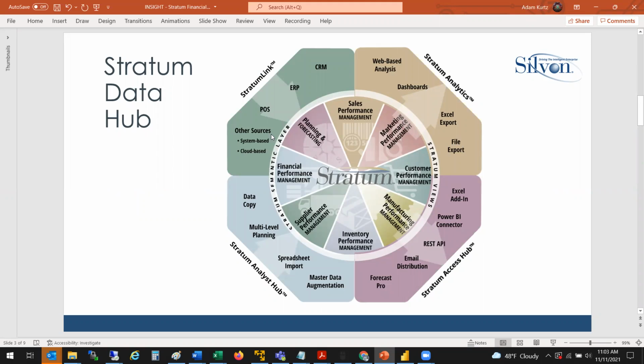So here's the Stratum Data Hub again, and we just wanted to highlight the different components of the Stratum Data Hub. As you can see, the financial performance management is just a piece of the big pie there of the Stratum application. And as you can see, it's intertwined with the other applications that are available to your Stratum environment.